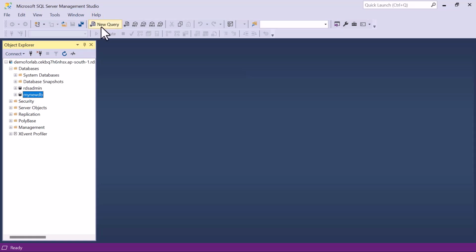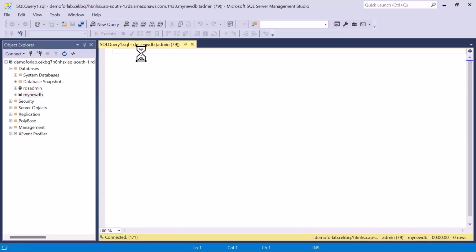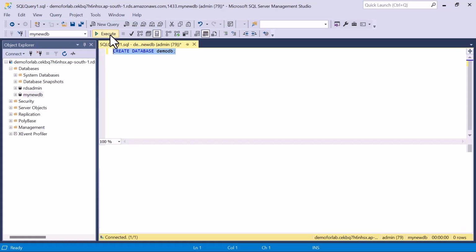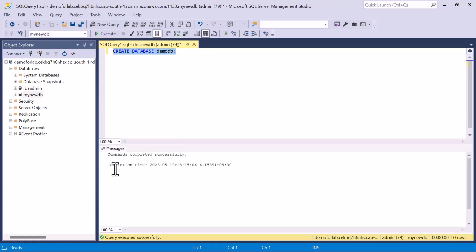Or else you can use a new query. Okay, select create database, and let's give a database name, demo DB. Okay, and run this, execute. Okay, now I'm able to create a database successfully.